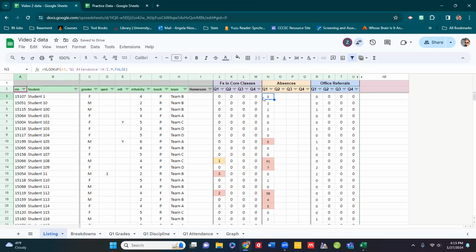So again, a quick and easy way for Google Sheets to do the work for you, to go in and look up the information and return it for you. Again, this formula VLOOKUP is the exact same in Excel as it is in Google Sheets.